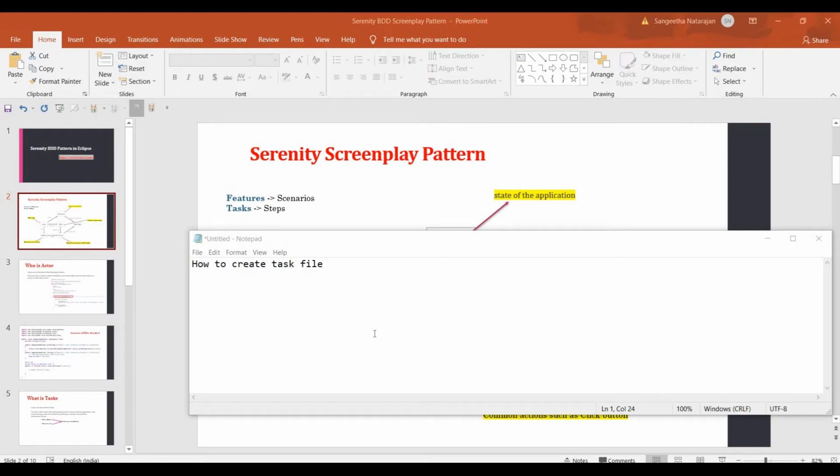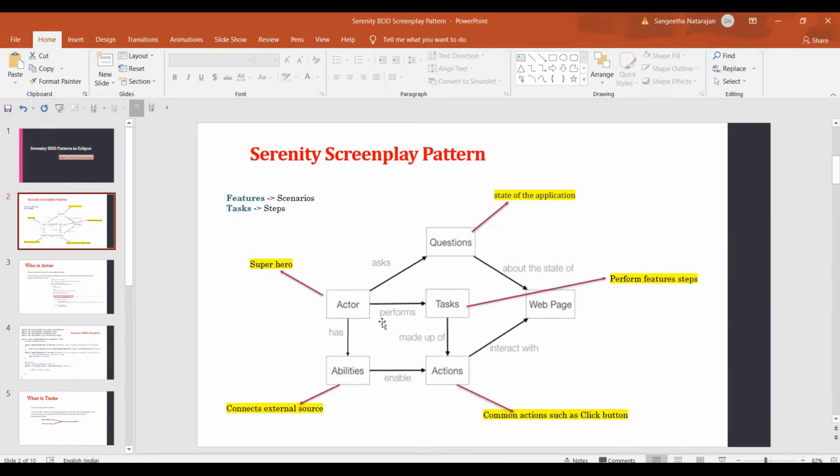Hello friends, today we are going to be looking into how to create a task file in Serenity BDD. This is the Serenity screenplay pattern. Based on the screenplay pattern only, we are posting videos one by one. Already we have done how to create an actor-centric test, right? Then I posted how to create the instrumented class, which is the common method.